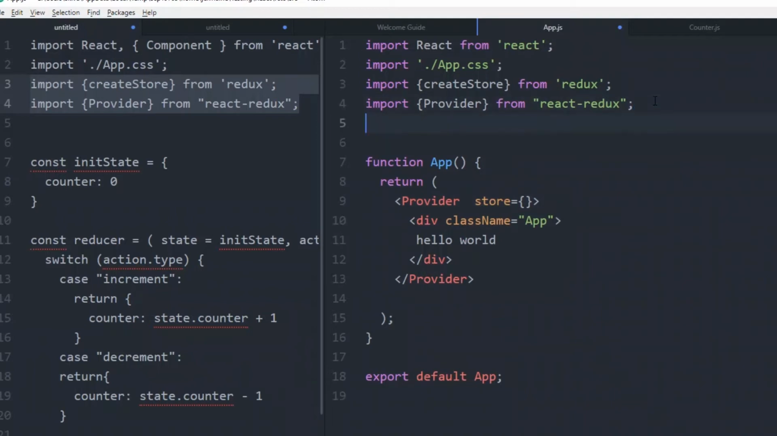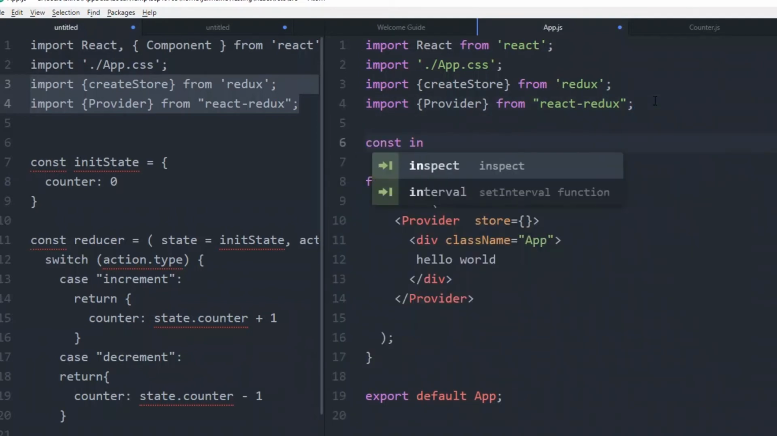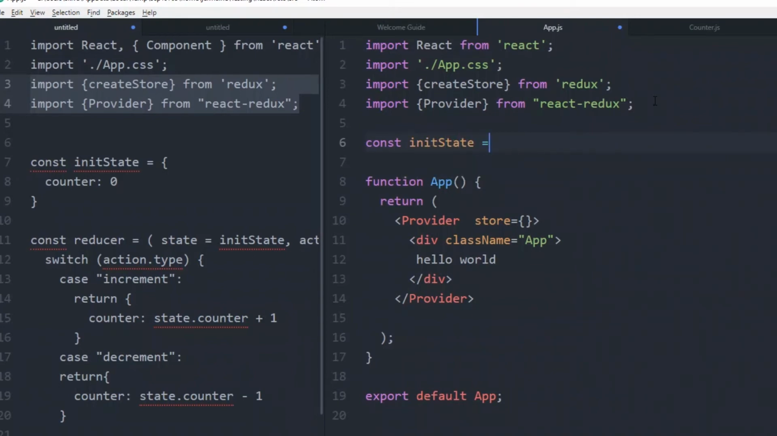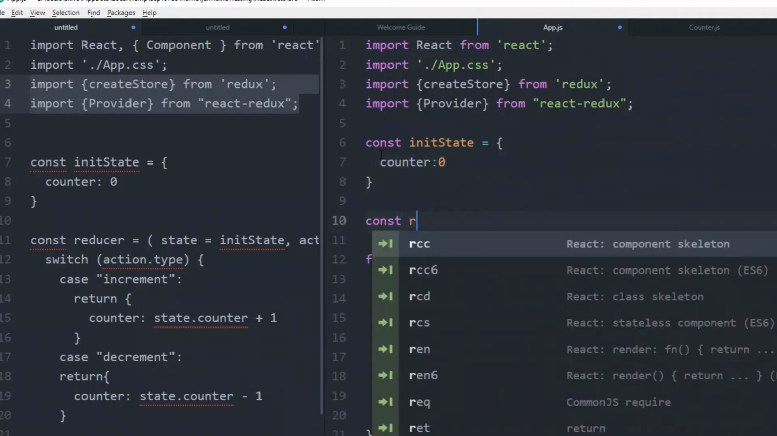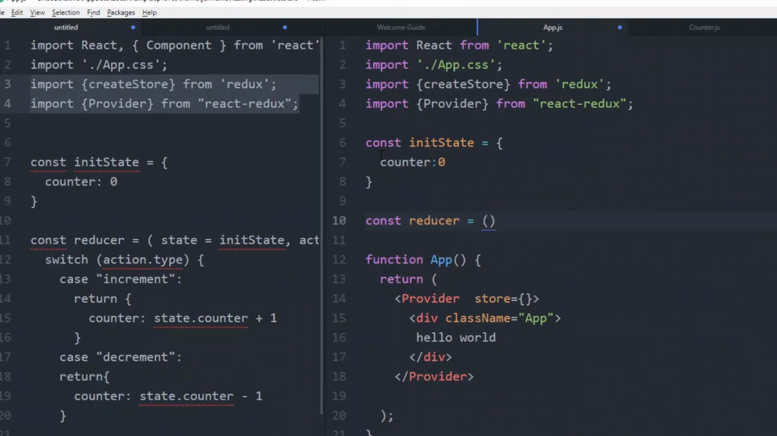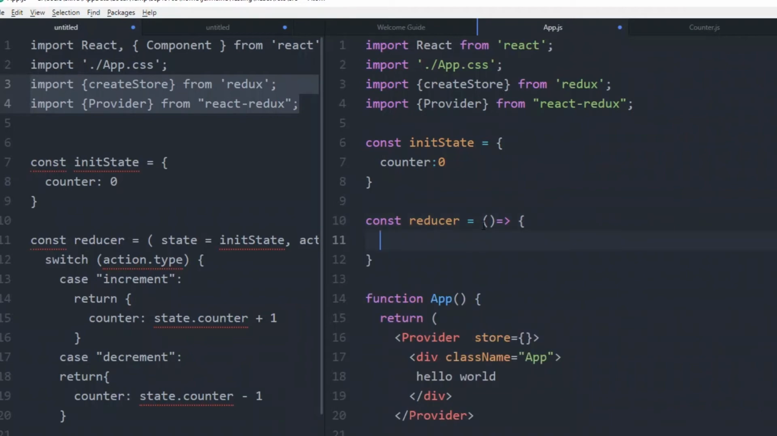Now we want to talk about the initial state. So we're going to put const initState. In here we're going to have an object literal, and it's only going to have one property, called counter, with the value of 0. Fantastic. Now we're going to talk about the reducer a little bit. The reducer has two parameters: the state, which we're going to default to the initial state, and the action.